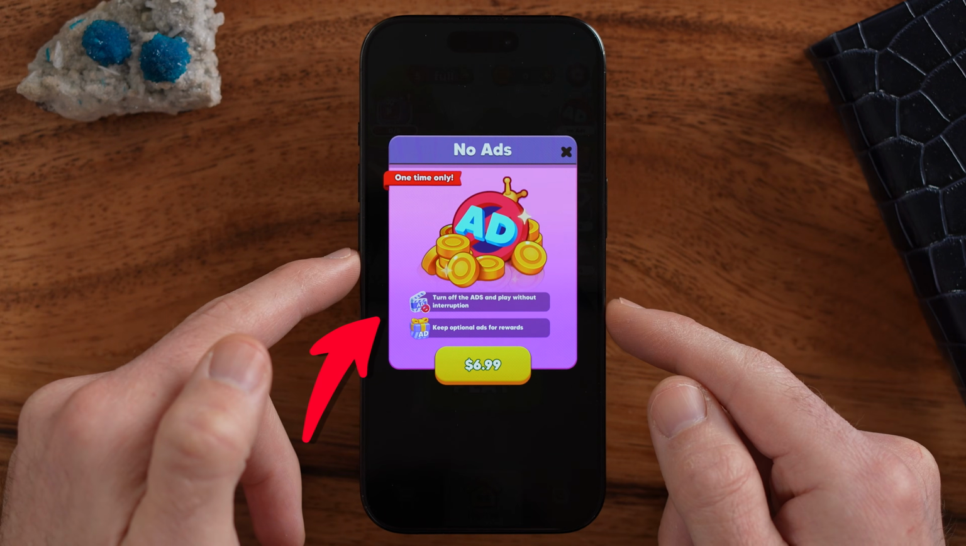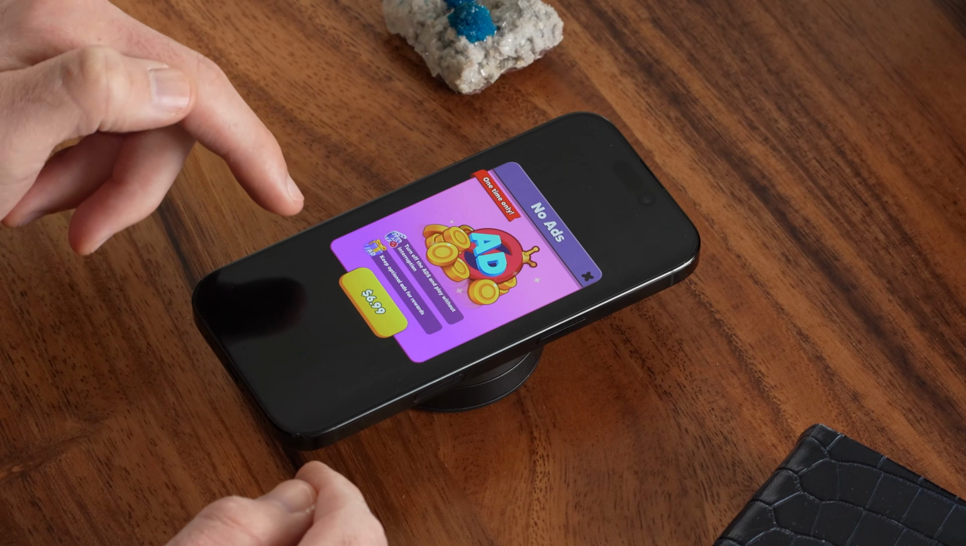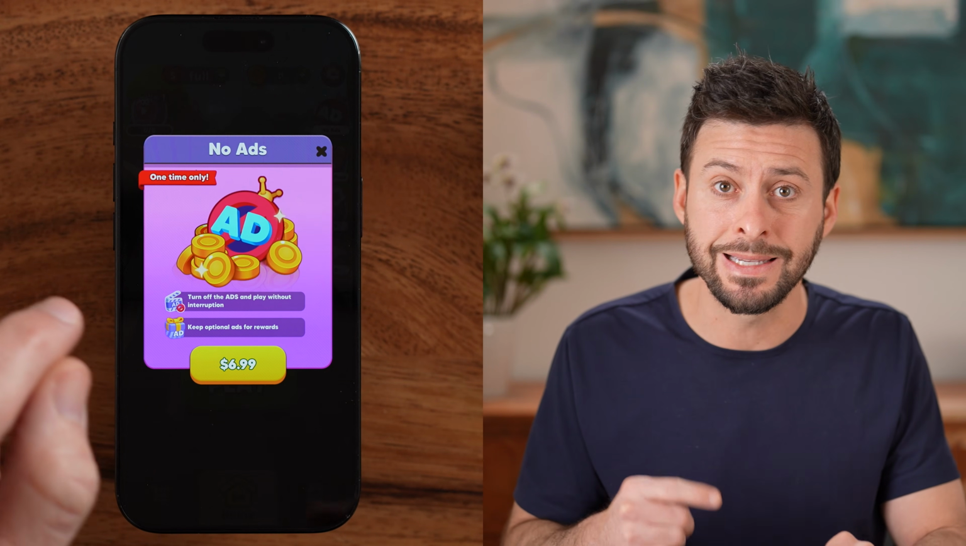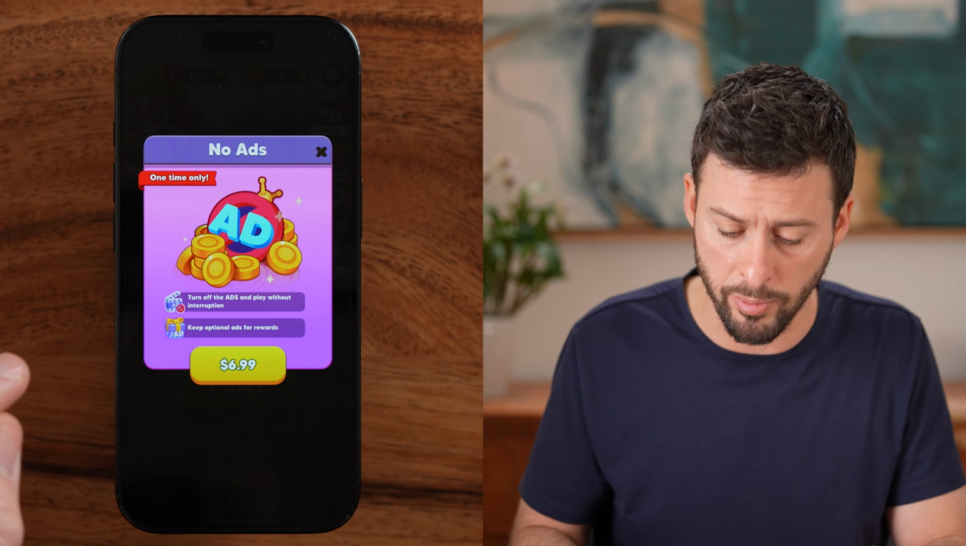I'm going to show you how to block all those pesky ads on your iPhone games. Now you can see in this game, it wants me to pay almost $7 to be able to get rid of these ads in this game. The nice thing is you can do it completely free and it just takes a couple minutes.